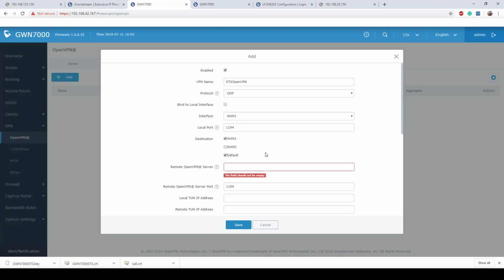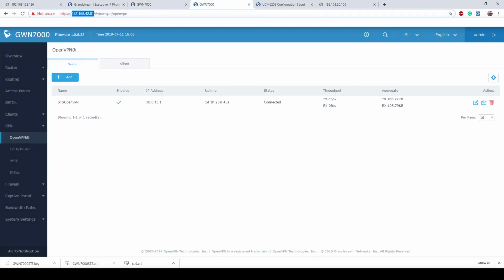Next, we're going to go ahead and put in some of the server information for the remote OpenVPN server. This will be the IP address. So I'm going to go ahead and copy and paste the IP address.